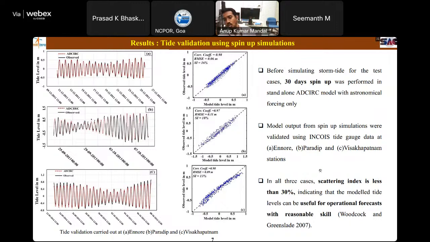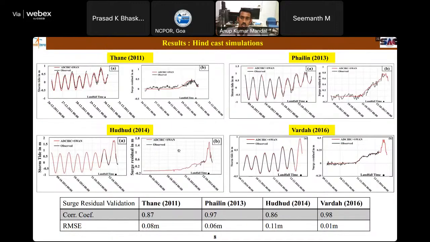Now, in all these cases, the scatter index is less than 30%. That means our model tide is very useful, so that it can be used operationally with reasonable skill. You can see this paper for further reference. Now, because this model is able to generate the tides very well, can it generate the storm surges? That is the question that I will show next. So here I am showing the hindcasting simulation result.